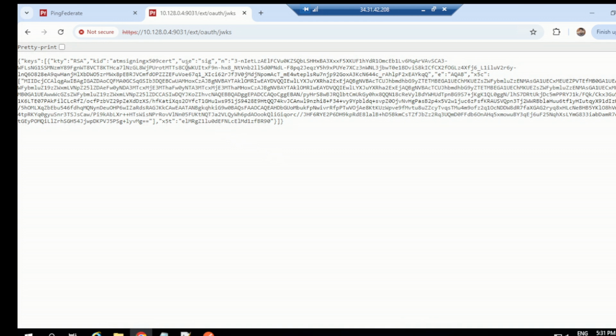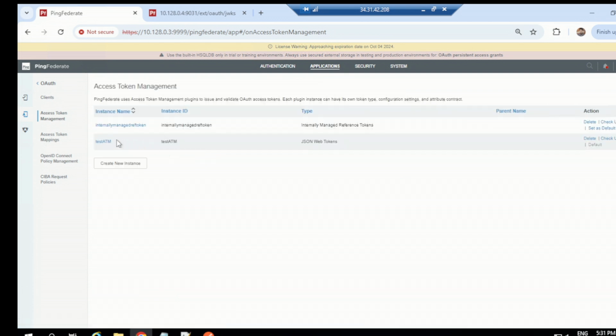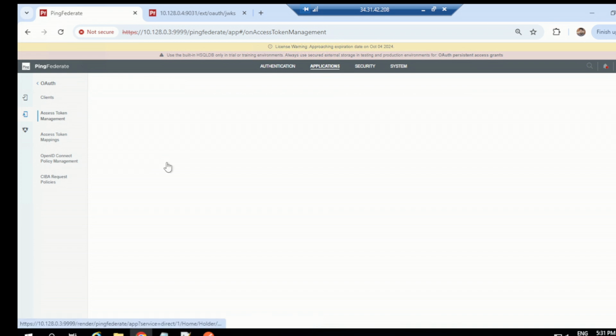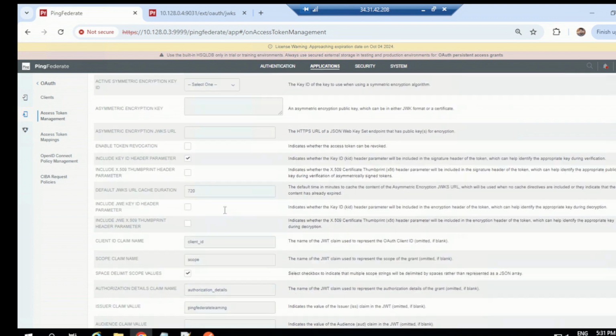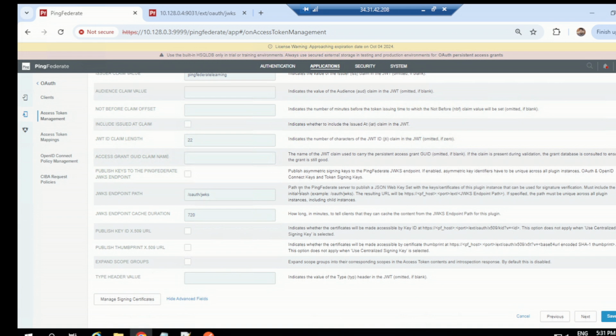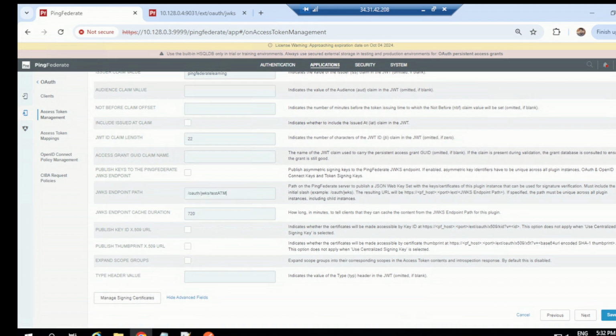Now, if I want to make this custom for my particular access token manager, not the default, I'll show you what I can do. You have the token manager name as test ATM. Let's copy this name, test ATM, the token manager's ID. Then open the access token manager, and go again to the JWKS endpoint path and open this. You can see it's also defined there: path on the PingFederate server to publish a JSON web key set with the keys or certificates of this plugin instance that can be used for signature verification. It must include the initial slash. The resulting URL will be HTTPS PF host ext JWKS endpoint path. If specified, the path must be unique across all plugin instances, including child instances. So if you want the JWKS endpoint path to be unique for your access token manager, just define this slash OAuth slash JWKS, then put a slash here and define another parameter like test ATM. Then just copy this and save this. So this is particular to this access token manager.